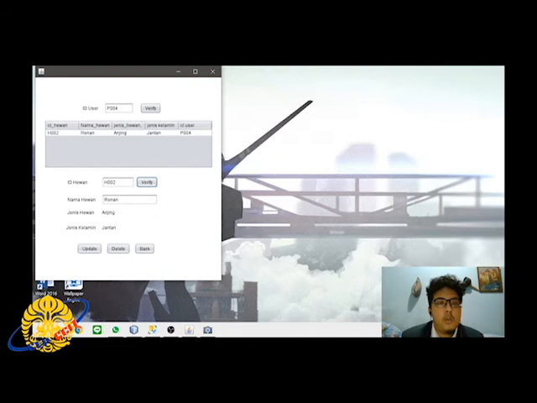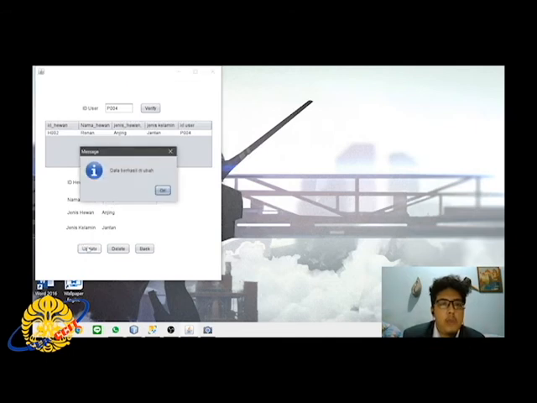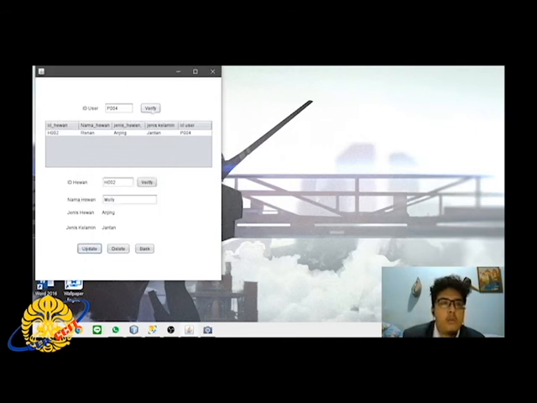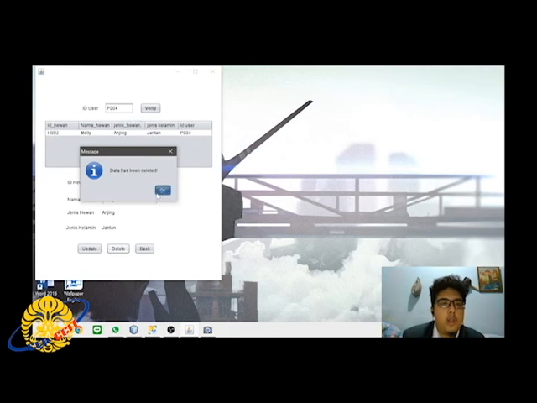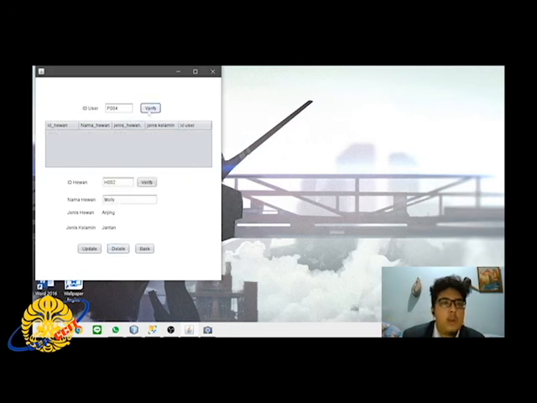I'm going to give an example of updating here. I change the name to Molly, then click update, and the data has been changed. We verify again, and the name has changed to Molly. And if we try to delete it, the data has been deleted, and if we click verify, the data is not shown because it has been deleted from the table.